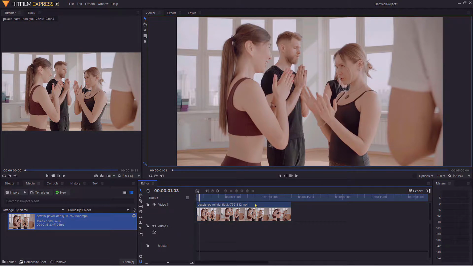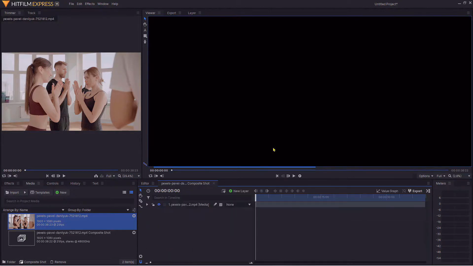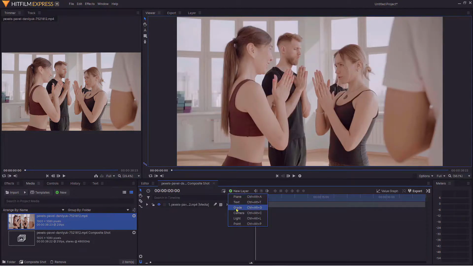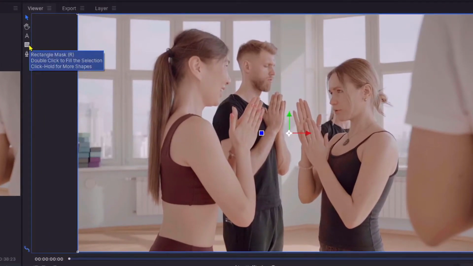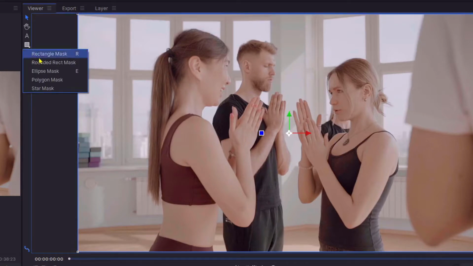First thing then is to do a right click, and we're going to make a composite shot. Click the defaults, they're fine. Select new layer and select grade. Come up to the top here, select mask and hold down your left button on your mouse, and from that you see we've got a selection of shapes.